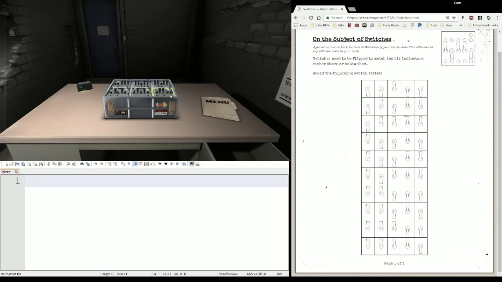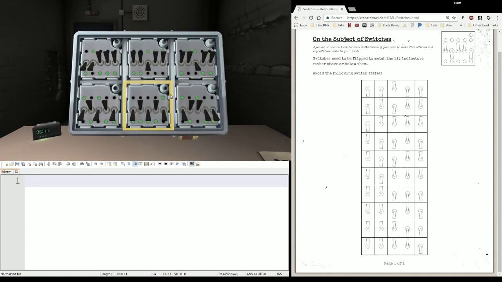This time, we're hitting the switches module. This one is independent of edge work, so we can dive right into it.